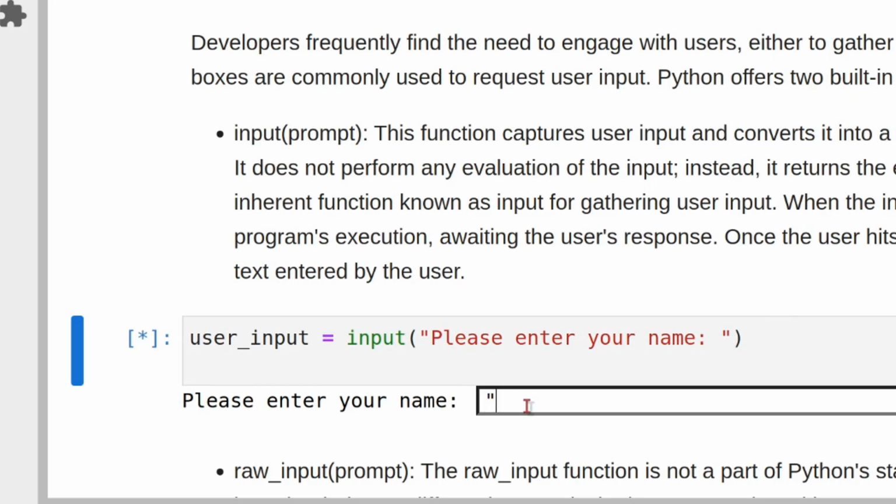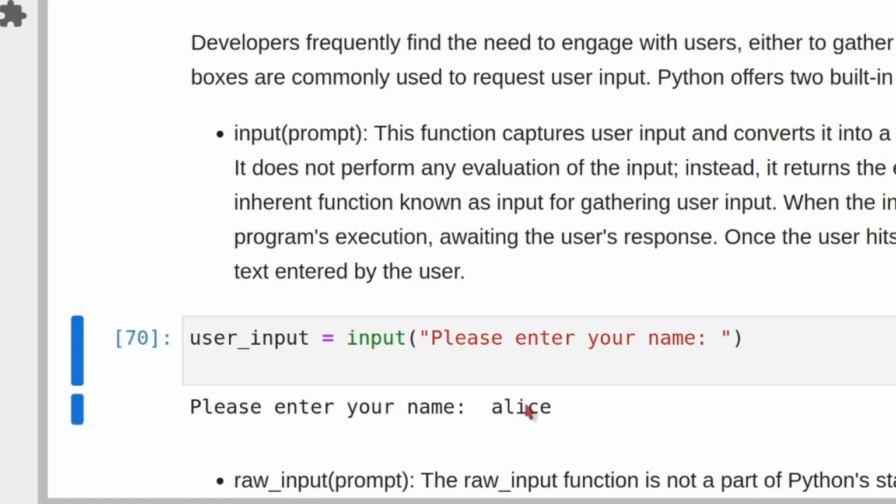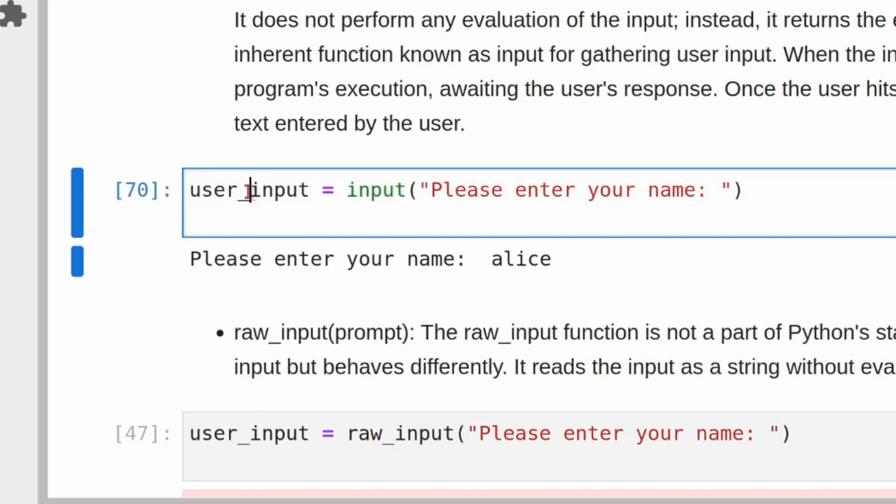Let's enter some name, let's suppose Alice. Without the quotes, you can give it without the quotes, it doesn't matter. Okay, so you can see it got entered. Now you can even print after this. So print, let's say, hello Alice. Hello, comma, and then we'll say the user's input.